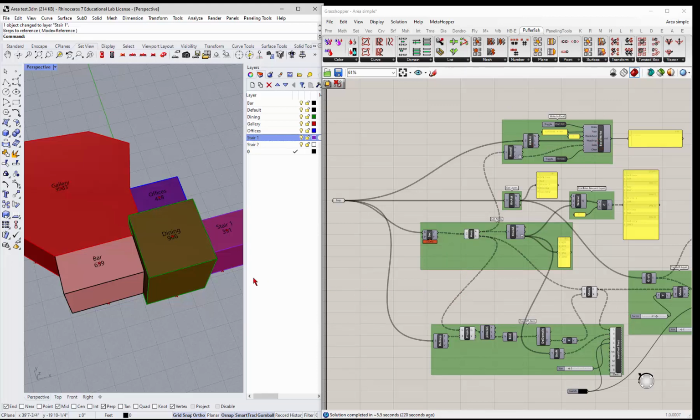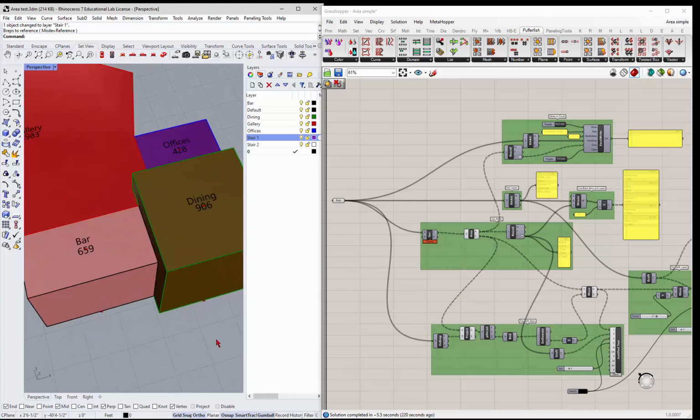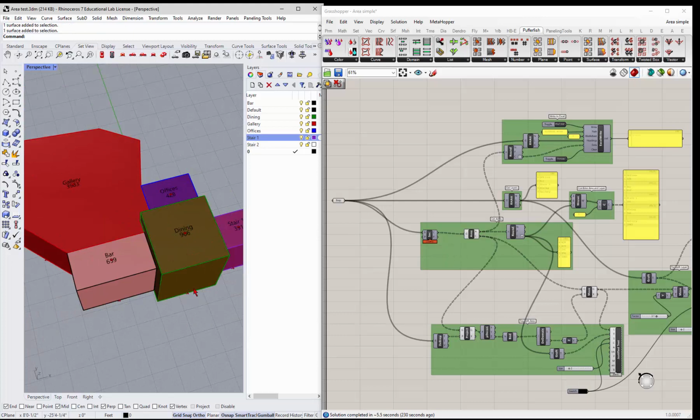So this first one is just an example. Basically, what this definition does is it grabs these Breps and then gets the area and tags them. So if you come in and move, or actually I need to move, it's getting the area from the bottom. So if I move this guy out, it'll update that tag automatically.